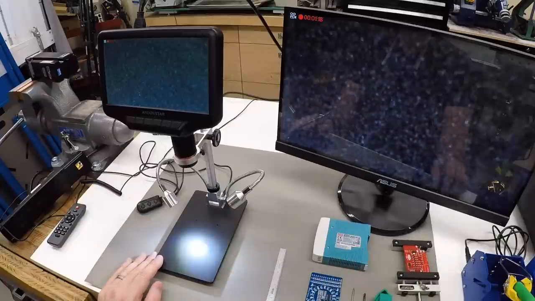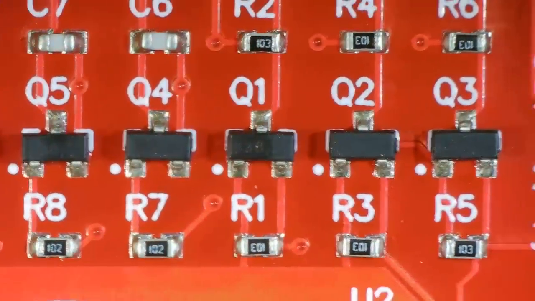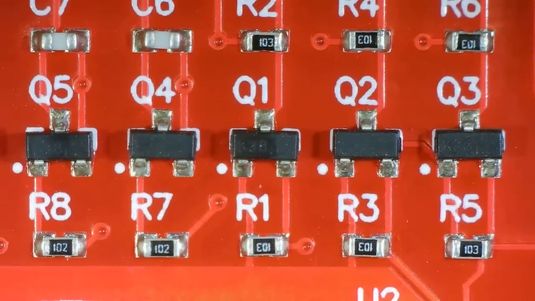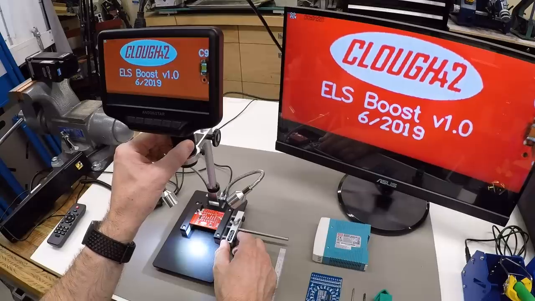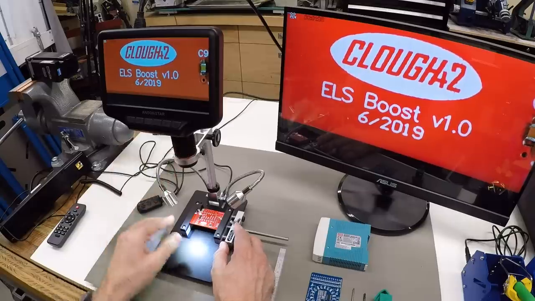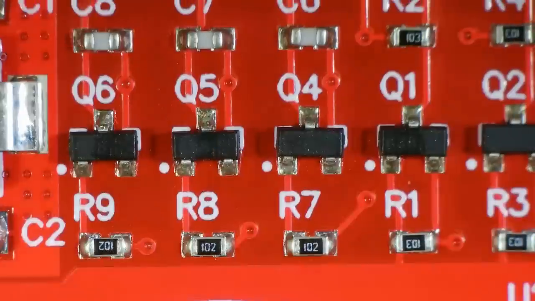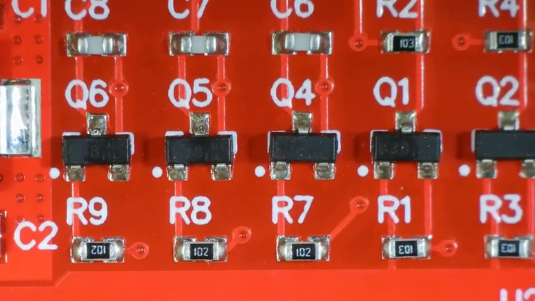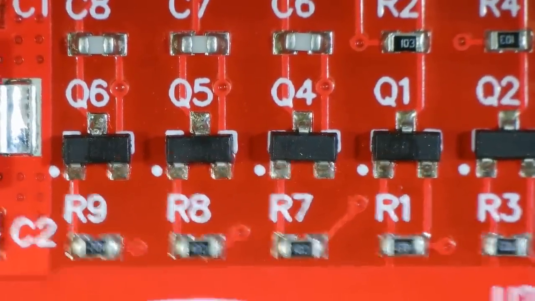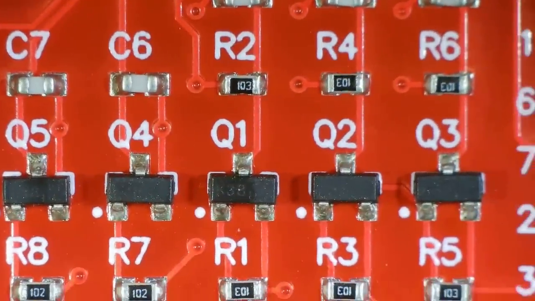So I've got a few things here we can take a look at. This is one of my electronic lead screw PC boards. This is one of the old ones, version 1.0. See if I can focus that up. And I've got the microscope set up right now. It's actually recording, so any shots that you see full screen of the microscope magnified image are from that recording.